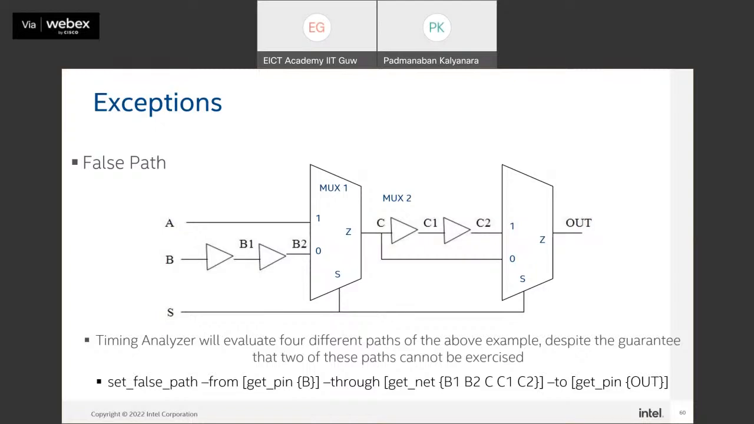Because that path is not at all valid, since it won't get sensitized under any input conditions. Therefore, we have to be very, very careful with the false paths.